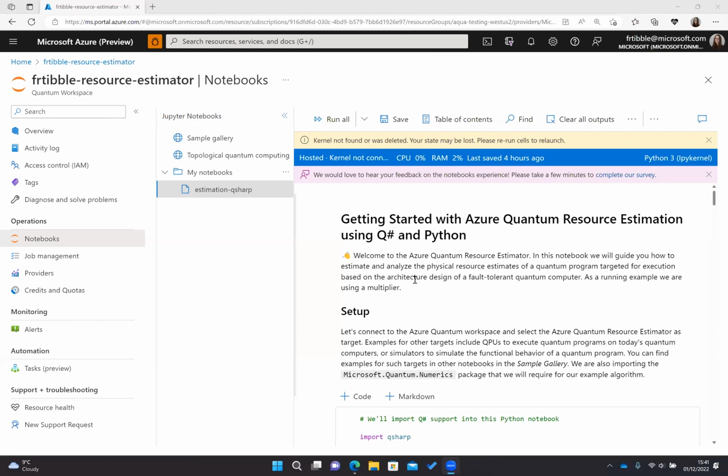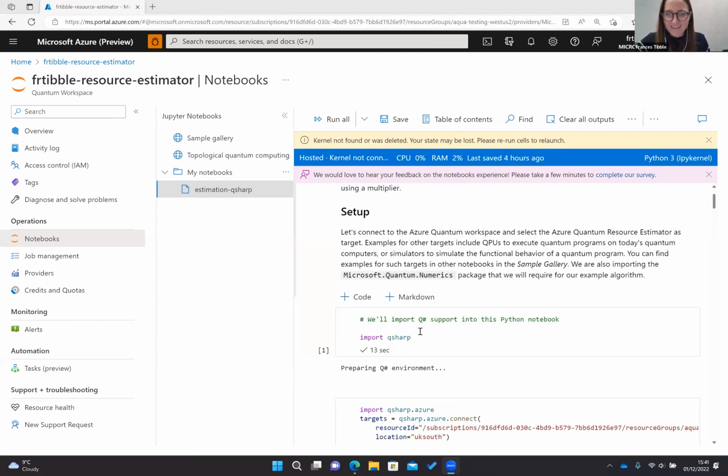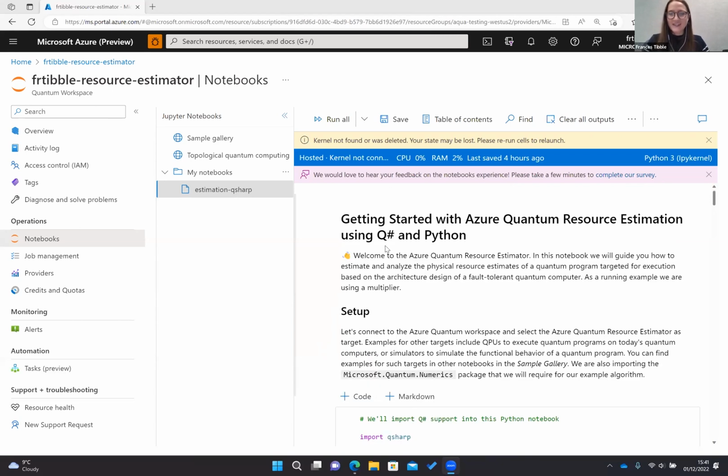Thank you. Yeah, so I'm taking a similar approach to Kate. My demo has been pre-run, so as long as my screen doesn't refresh, it should be good. But yeah, I'm Francis Tibble. I'm a software engineer in the Microsoft Quantum team, and today I want to take you through a tool that we've been using internally for quite some time, and recently we made it public. And so this tool is the Azure Quantum Resource Estimator.